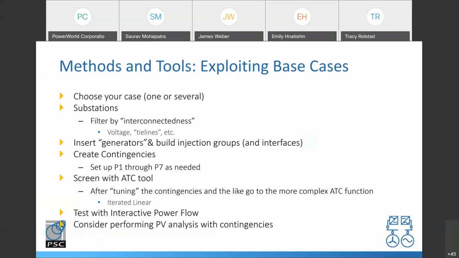And when you run the ATC tool, what you'll find in a real case is that there are going to be some contingencies and some limits that just show up, and you're going to know that they really don't have anything to do with the resource. Those are the kind of things that you can tune, call out, or screen out. Ultimately, the ATC tool is going to give you reasonably accurate results, but it's not going to be as definitive as an interactive power flow. So use the ATC tool to get smart, hit the interactive power flow, make certain you believe the answers, and then perform other analysis. Throwing out a PV analysis is a good idea if you're going to stay in the power flow world. And obviously, if you're going through a generation interconnection process, you're going to do short circuit analysis and transient stability analysis, all of which can be done with PowerWorld Simulator.